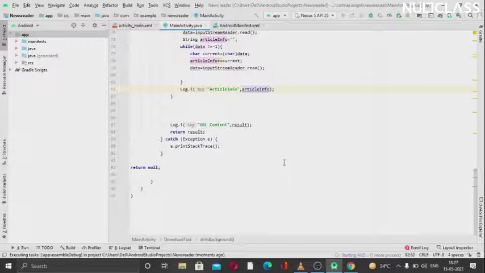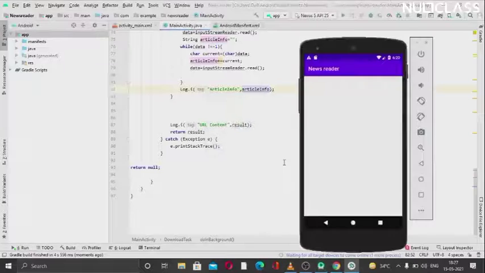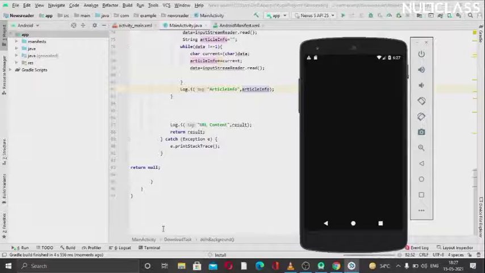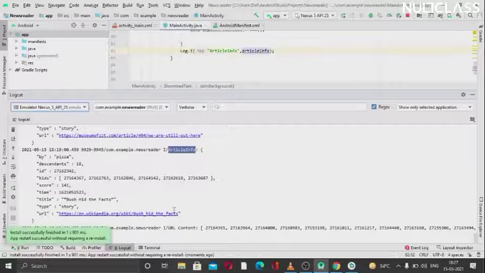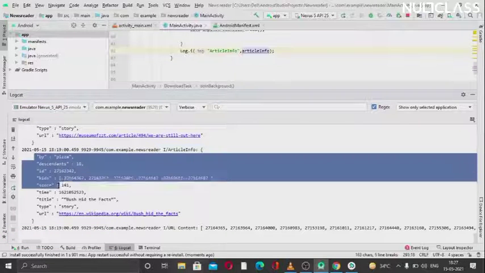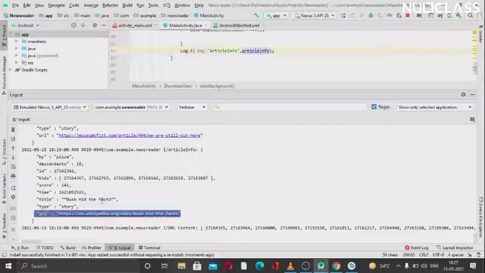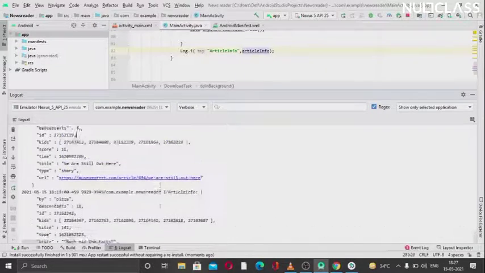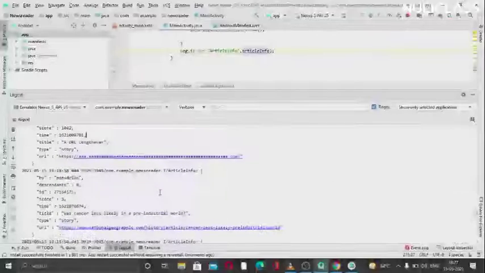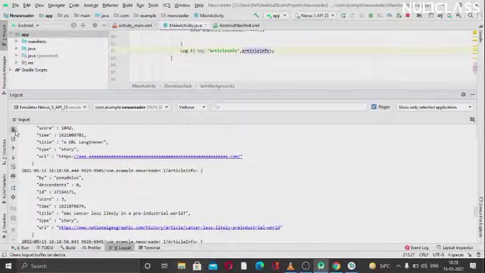So let's just give it a run now. We'll just open the logcat here. We can see that we are getting this article information here, and the one which we have seen, we will see the title here and then we will be seeing the URL here. Okay, so these are the news, you can see that there must be a lot of news. So now I will clean this first.